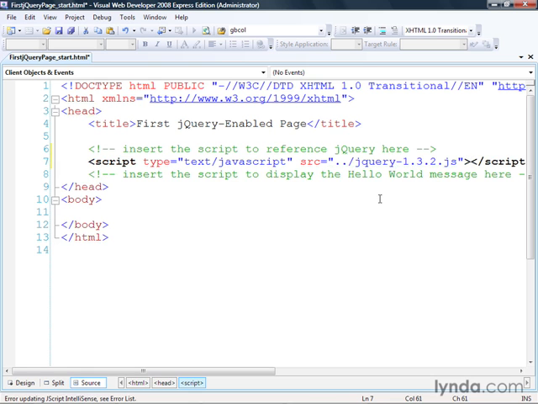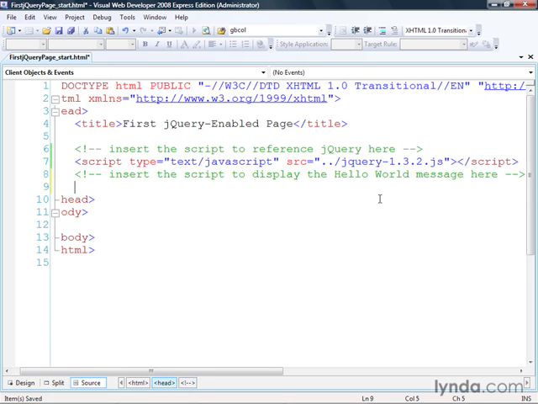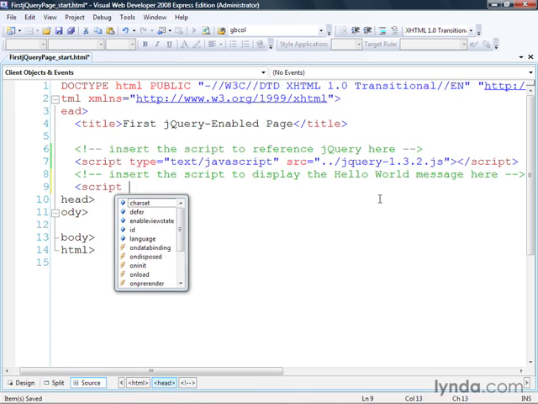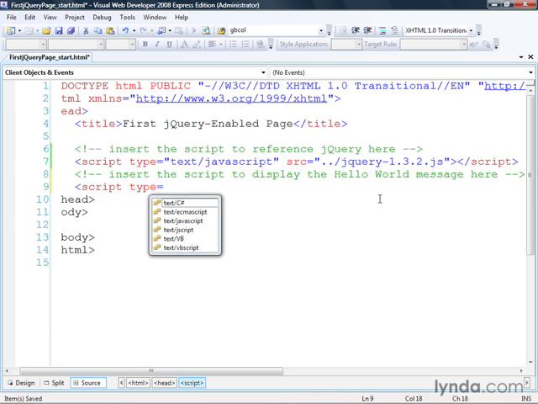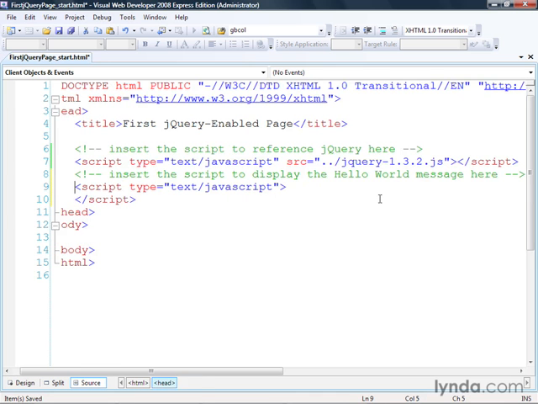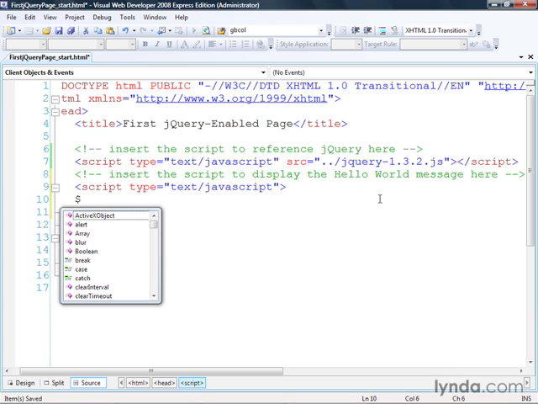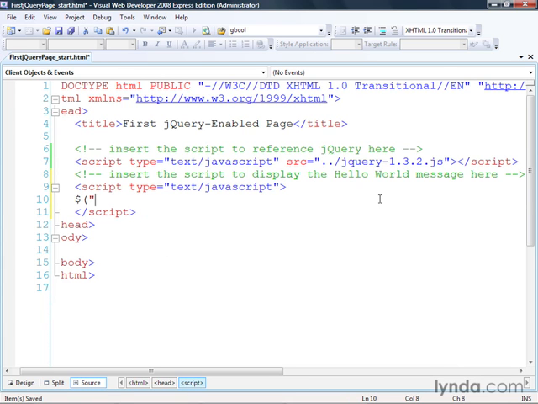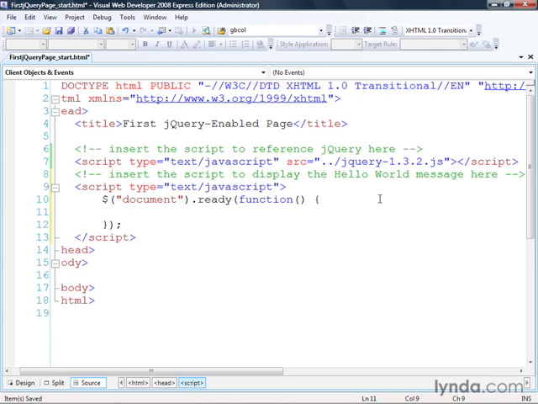Okay, so now I've included the jQuery library. So now what I need to do is write the script code. So I'm going to write another script tag down here. And this one's going to be inline, so I'm just going to type type equals text/javascript. And now I'm going to write the $, that's the jQuery object. And I'm going to call the document keyword .ready. And I'm going to pass that a function. Okay. And inside the function, I'm going to say alert, the page just loaded.